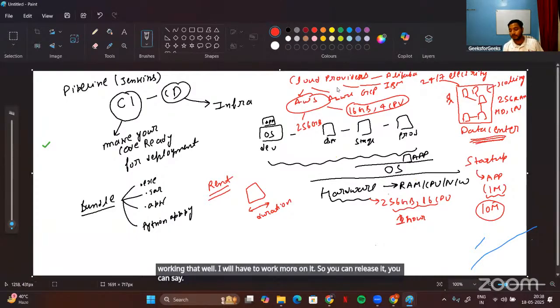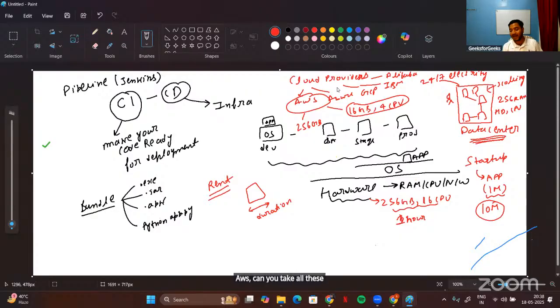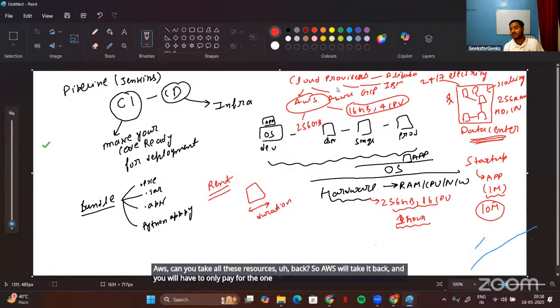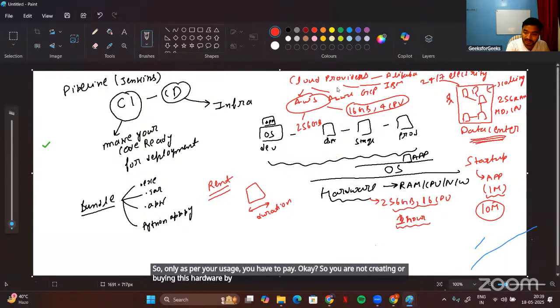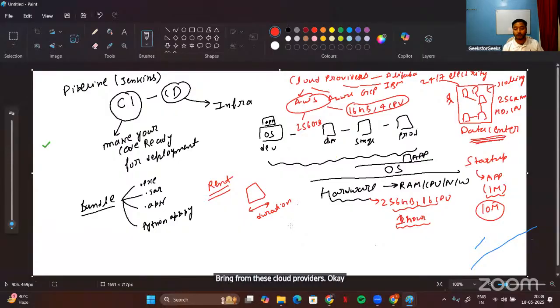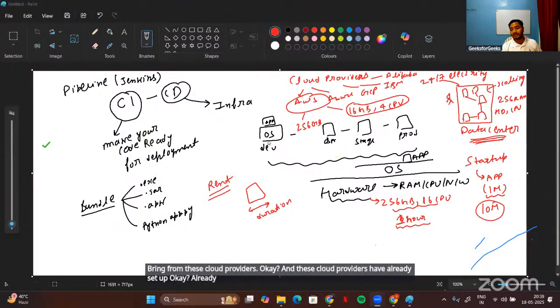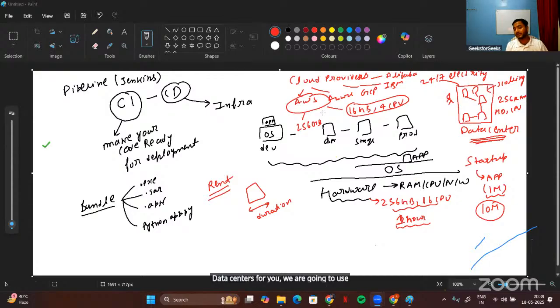So you can release it. You can say, AWS, can you take all these resources back? So AWS will take it back, and you will only have to pay for the 1 hour where you utilized it. So only as per your usage you have to pay. So you are not creating or buying this hardware by yourself. You are taking this hardware on rent from these cloud providers. And these cloud providers have already set up the entire data centers for you. We are going to use these data centers.